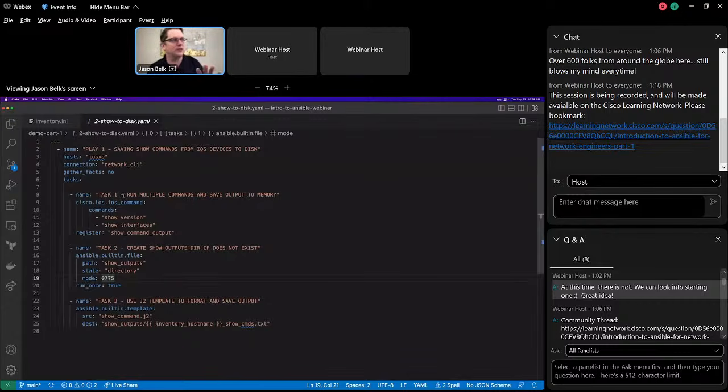So anyway, we have task 1 sending the show commands. Task 2 is going to create this directory called show outputs. And I find these are the particular inputs for this module of where it's going to go. I want to make it a directory, and this is my Linux basically saying I want to have it this particular permission level. And then this last one is basically using what is called the Ansible Jinja 2 template module, which basically feeds in the output of our show commands into this new show outputs.